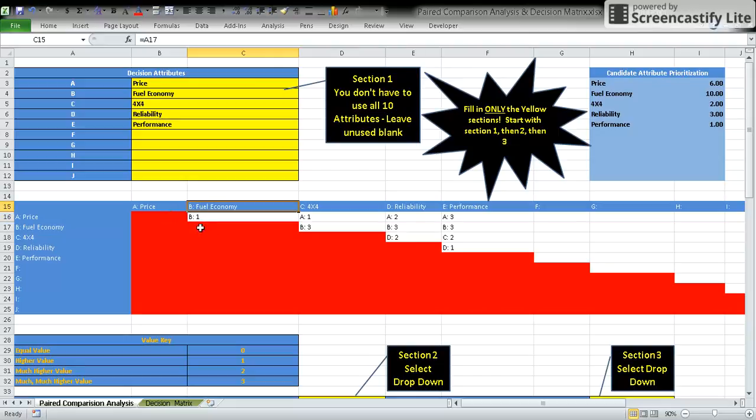So for example, fuel economy, is that more important than price? A, price. In this case, B, fuel economy is more important. But to what level? Is it just a little bit more important? Maybe it's equal in importance. Right down here, I have a value key. So if it's equal in value, I will give it a 0. If it's higher value, I'll give it a 1. Much higher value, a 2. And much, much higher value, a 3.